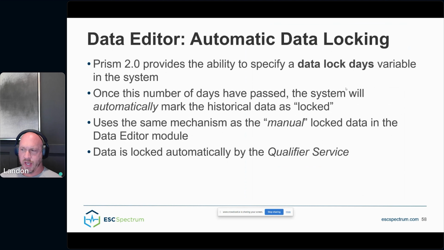That means once data is locked, it can't be recalculated or overwritten without first unlocking the data manually in the system. This is helpful if you want to prevent someone from going in and accidentally recalculating 5-6-year-old data that you've already submitted that should not be recalculated. Just lock that data and prevent that from happening.